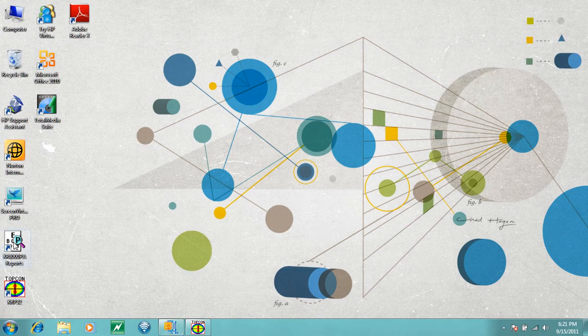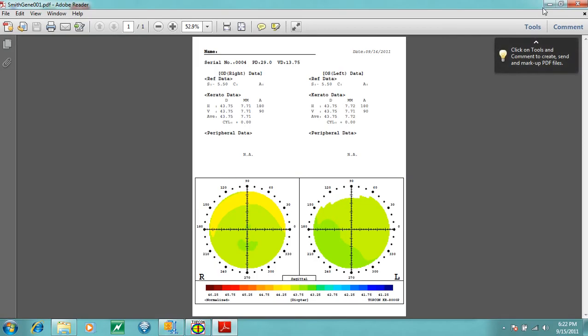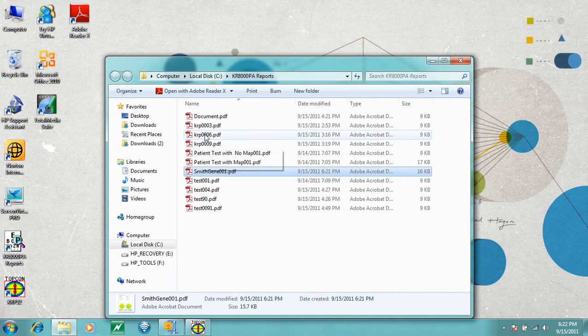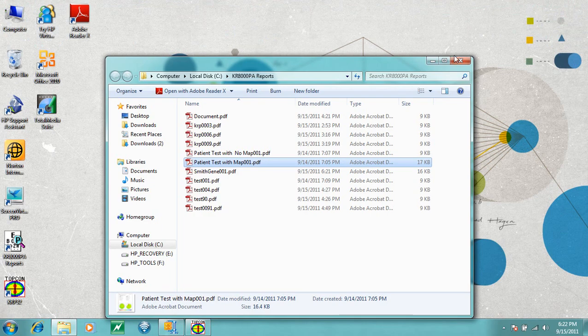If you go here to the KR8000 PA reports and double click, you'll see they come up in a list. There they all are. These are the ones that we've done today, earlier testing. You can see the one that we just did with Gene Smith right here. If we double click it, it'll open it up in Adobe Reader. You can see here's one that we did earlier with a map patient test. There's what I was talking about, the normalized. You can sort of see the S curves right there a little bit. So that's where they're located.